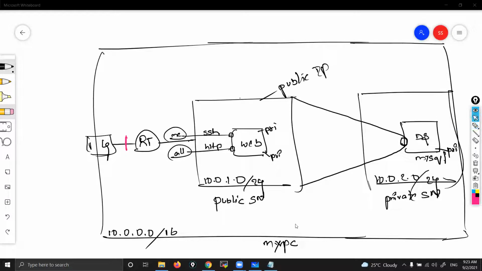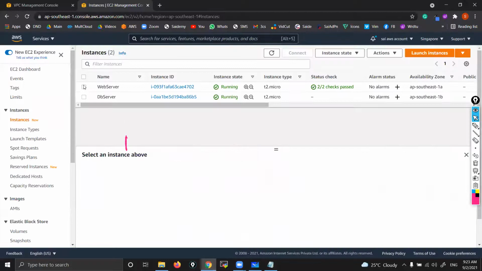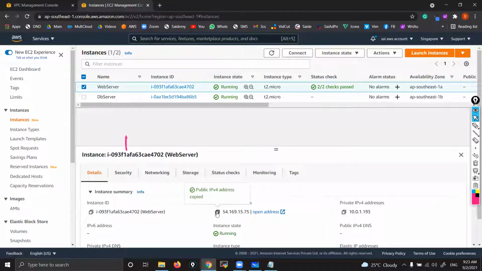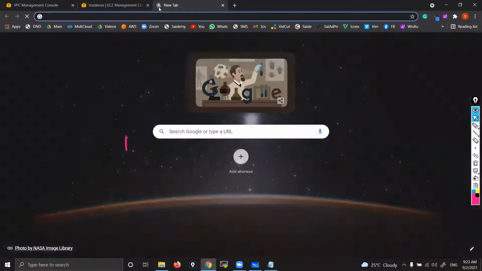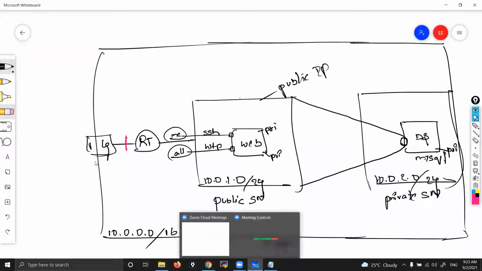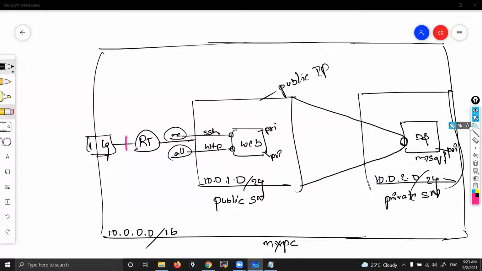Before I disconnect, let me verify. Now we are able to see the website, public IP. Paste here. We can see the website because the route is right. So let's disconnect either here or somewhere. Just cut. Okay, what do I do? Let me disassociate the subnet from the route table. Let's see whether we can access the website or not.